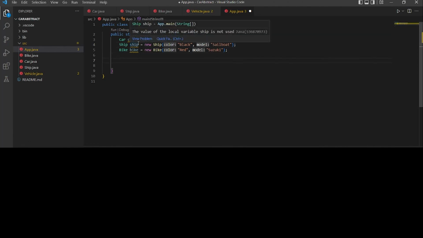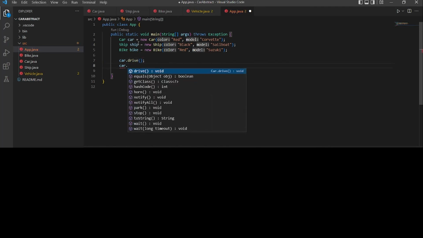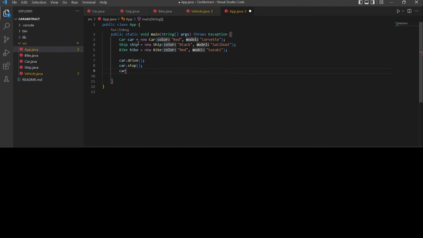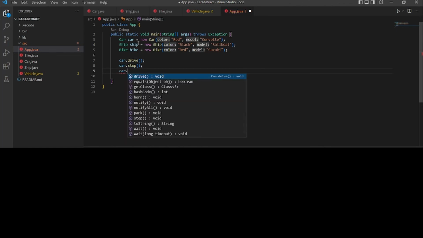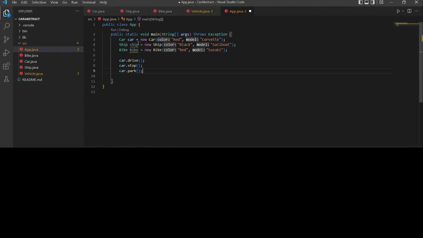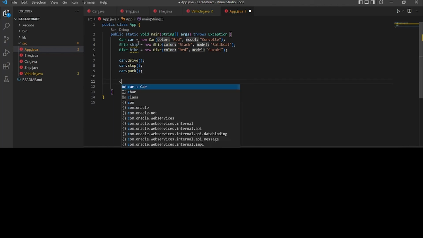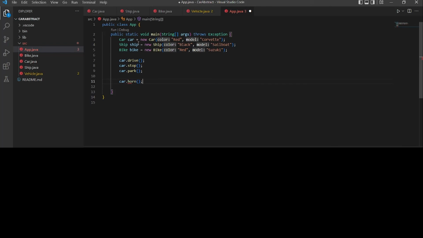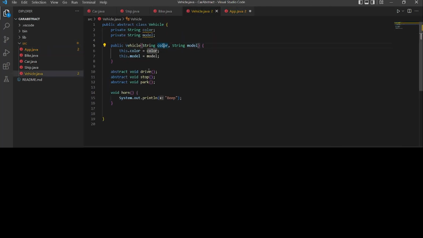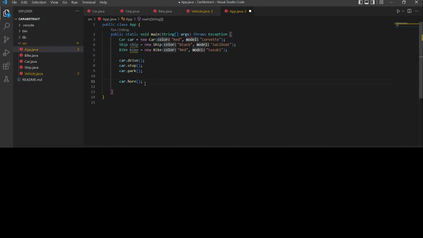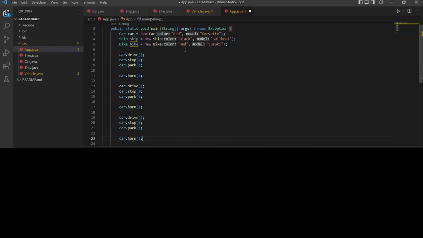So what you're gonna do is you're gonna type car.stop and car. Okay, and then you say car.horn. Saan ang galing yung horn? You think about it, it's already in Vehicle. It's the concrete method in Vehicle. Okay, so copy this. Just to test. And then we'll go ship.